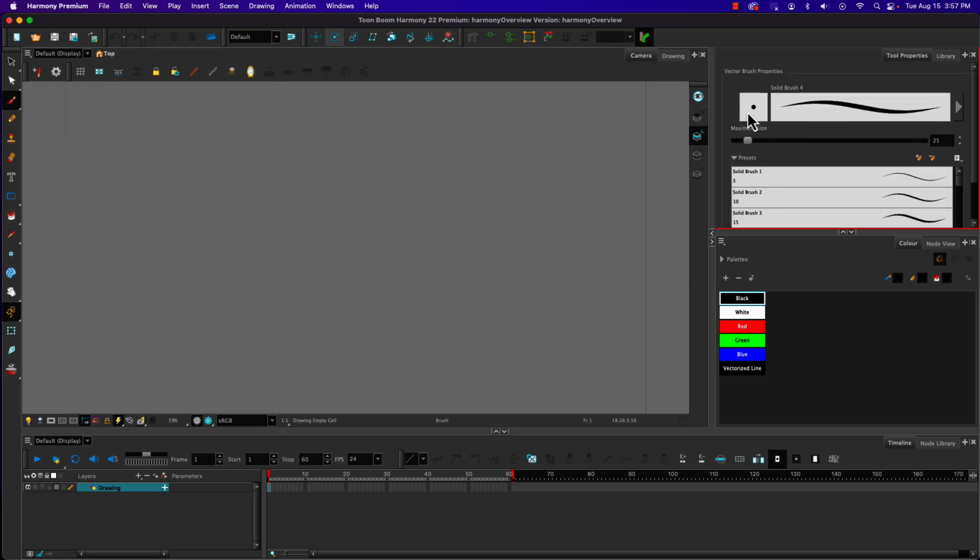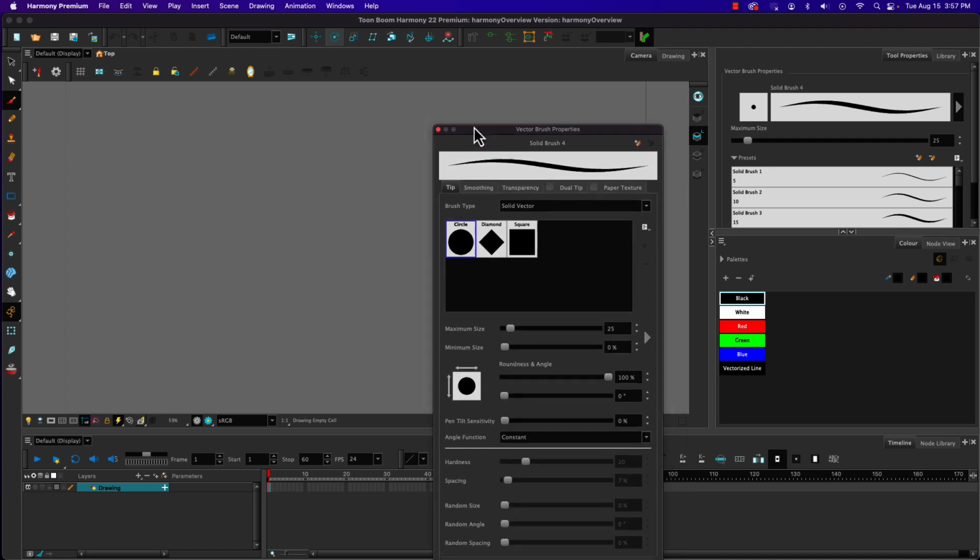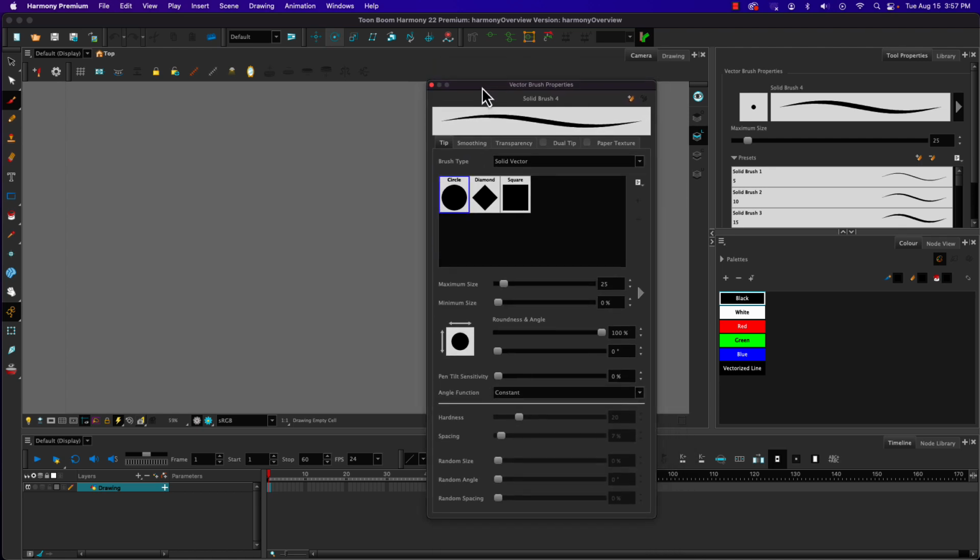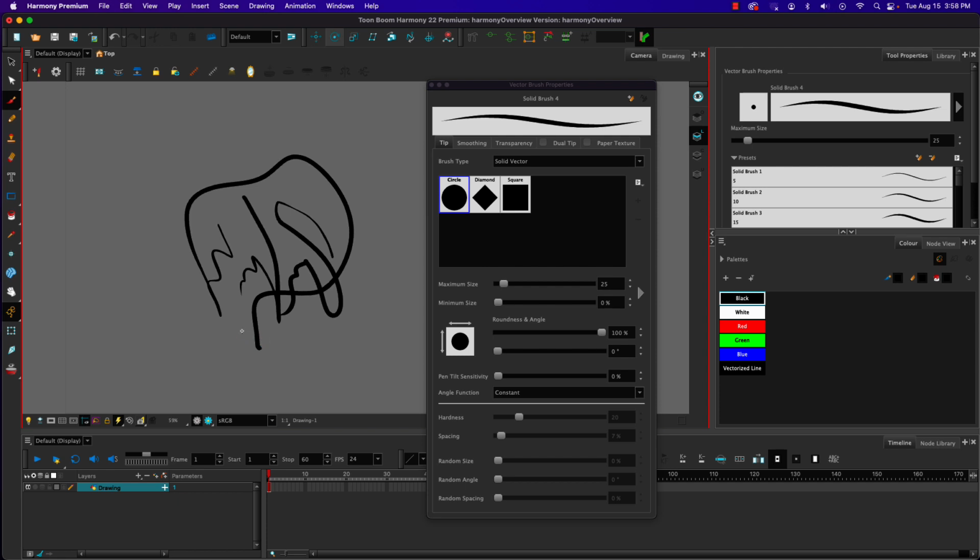If I want to customize it, I can double click on the brush. It brings up brush settings. So you see that there are lots of options available to us. So we can have it here as I work with this brush. Now I'm using the stylus, so it gives me pressure sensitivity. So you can see as I press lighter, I get a thinner line, press harder, I get a fatter line.